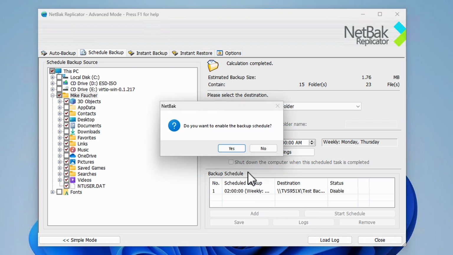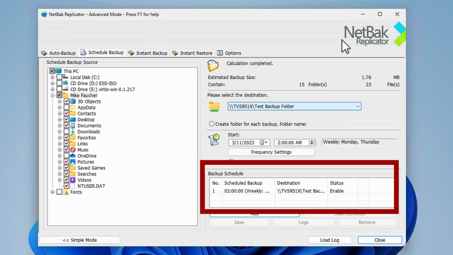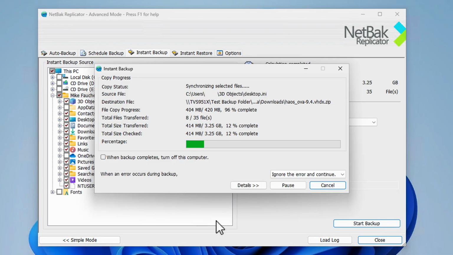Then click on Add and enable the backup. Type the password of the client PC, not the NAS. This is the admin password for the computer or the laptop that you're using, so that it can access needed files as well as create an actual schedule in your system. If you did everything right, it should look something like this, and the schedule will show enabled. Next, you have the instant backup, which is the same as the initial wizard, where you select what you want to back up and click on Start Backup.